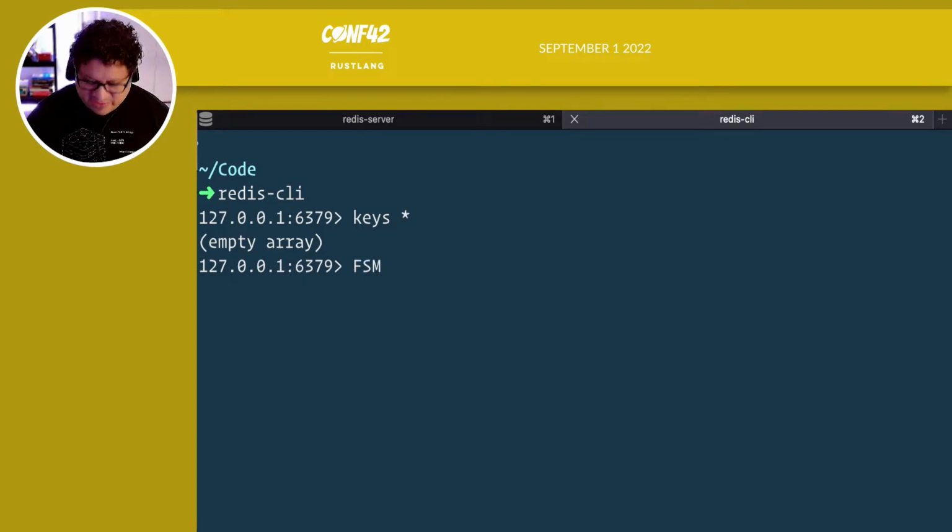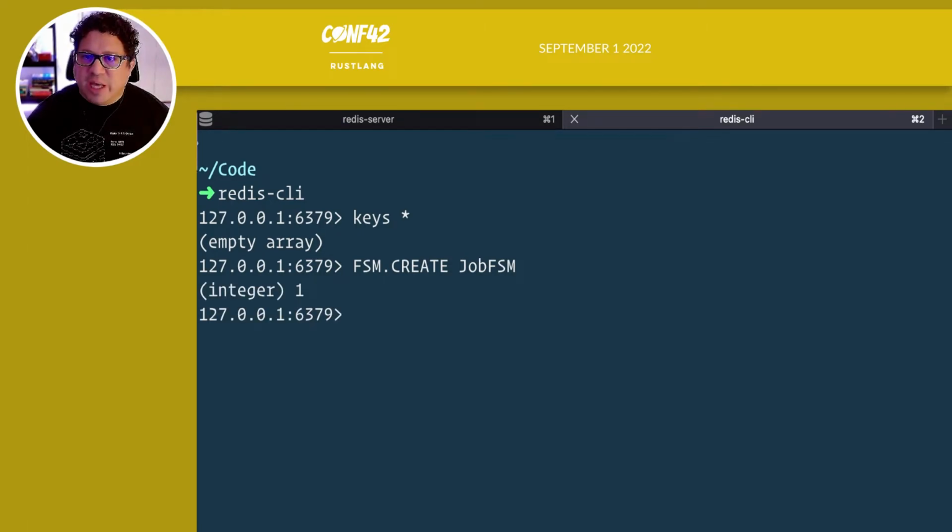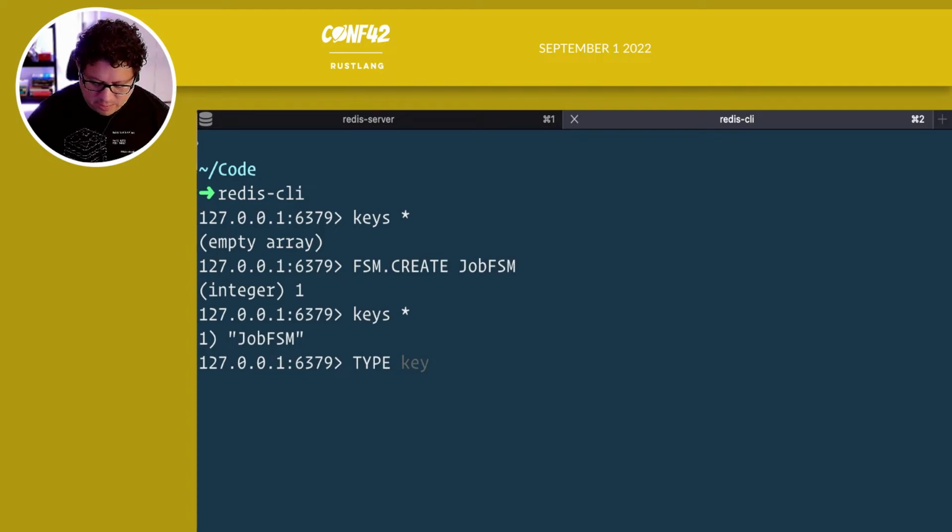All right, so now we can do an FSM create. And in here, I'm going to pass the key, which is going to be job FSM, which is kind of what we hard-coded in the JSON for now. So if I do that, notice that we get a 1 back. So that means that something went right. And now I'm going to list the keys again. And notice that we have now one key, job FSM. And if I check the type of that key, we get our custom Redis data type, Redis-FSM.